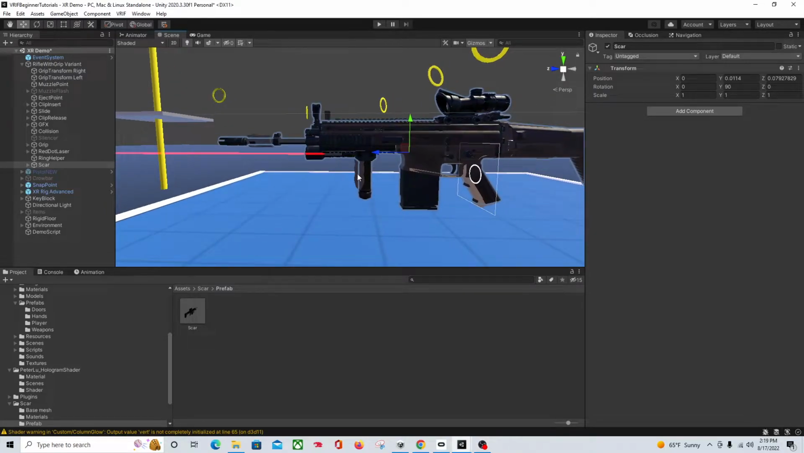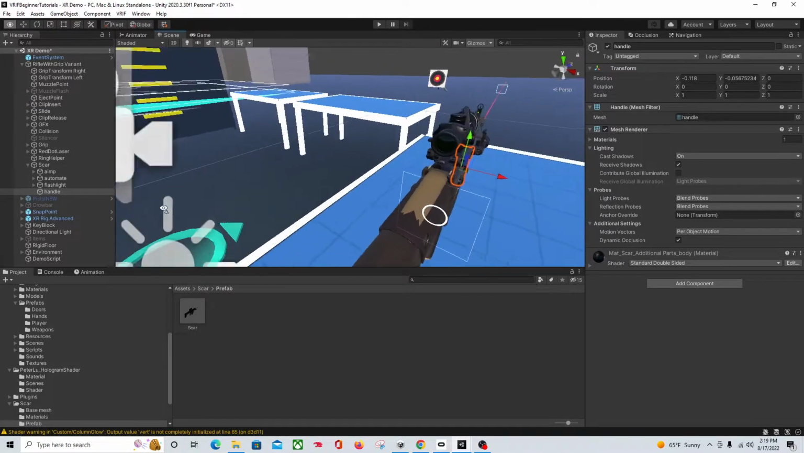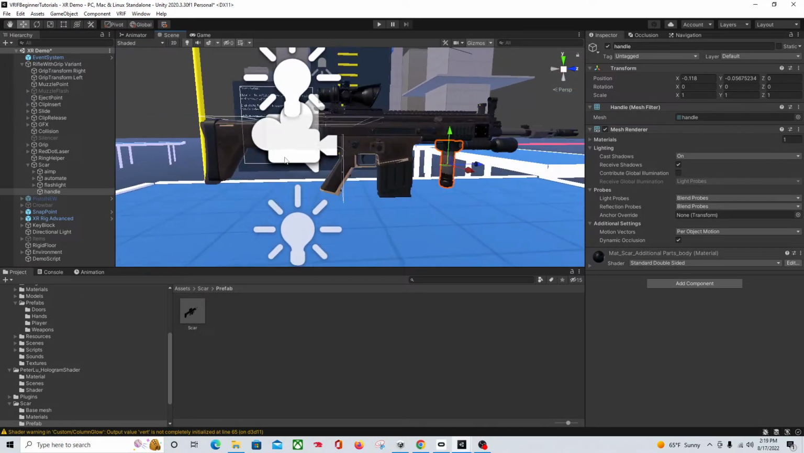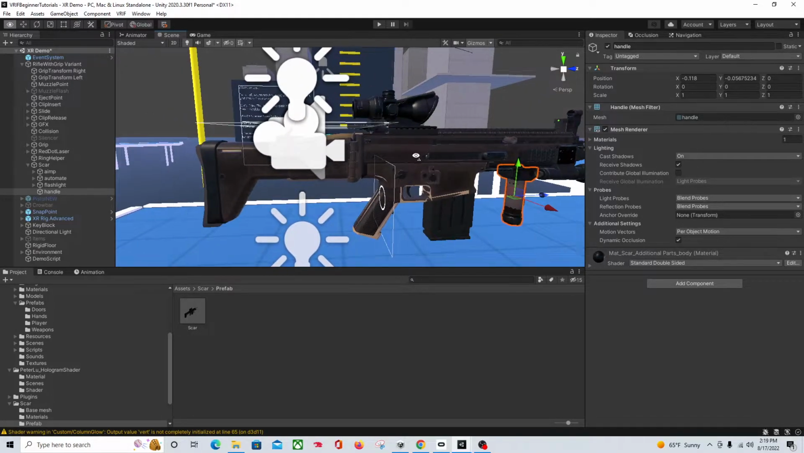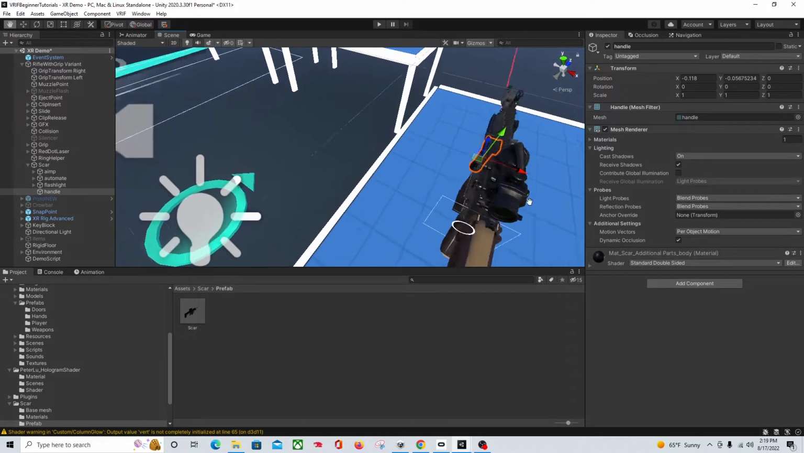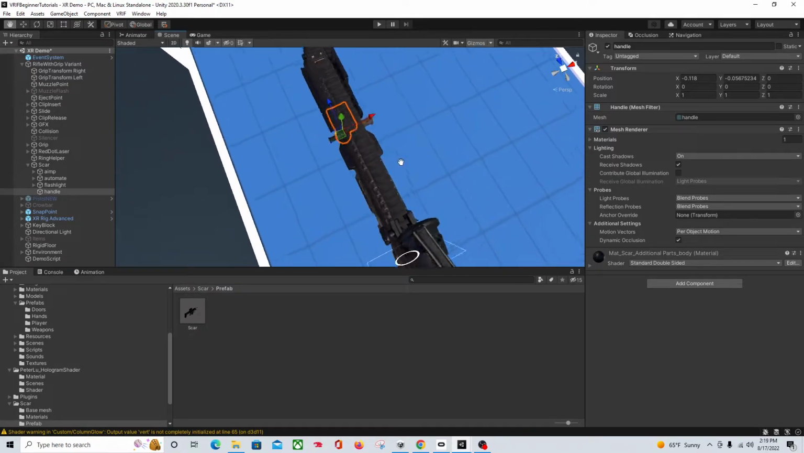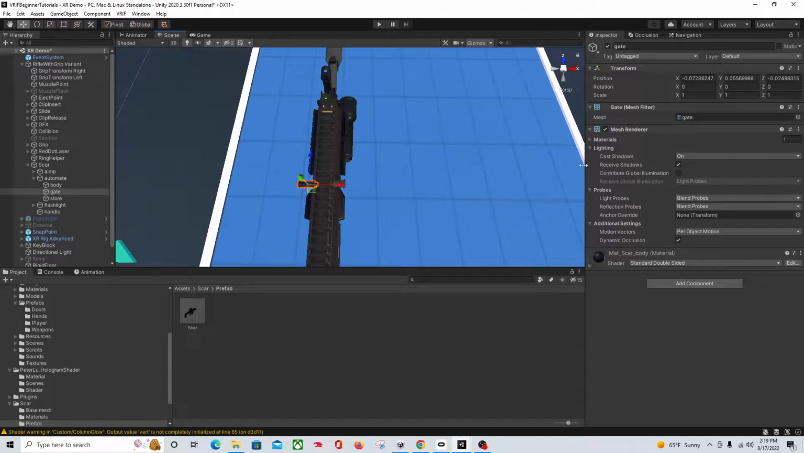This handle is actually a separate object. You could make this an attachment as well, but for the sake of this, I'm just going to put it where I want it at. Now on this gun, the pull is actually on the opposite side, but if you look at it, both sides of the gun are exactly the same. So what I did was I just took this and flipped it. See. Is it? Yeah. All right.